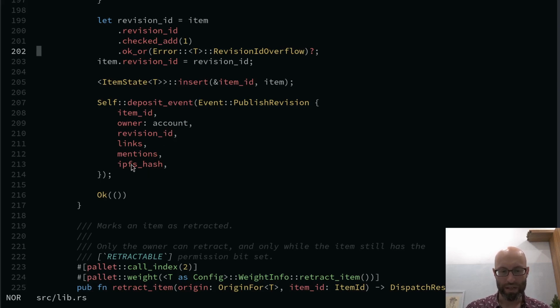And the most important thing about this event, so it's published new revision, and this stores the IPFS hash. So we don't actually store the hash, the content ID, on the blockchain. In order to save space, in order to save on transaction fees, these hashes pass through the blockchain. They're in the transaction going in, and they're emitted as events, but they're not actually stored in state.